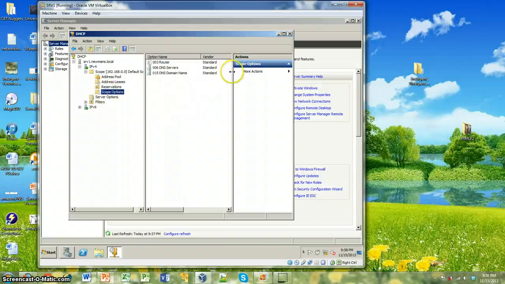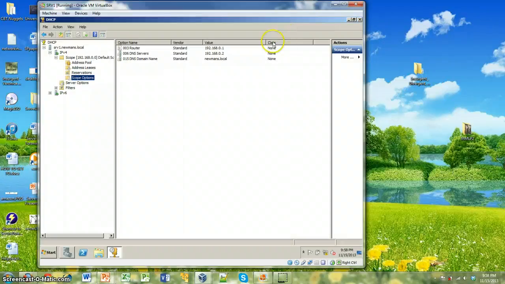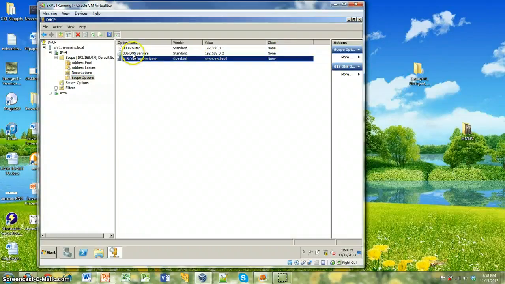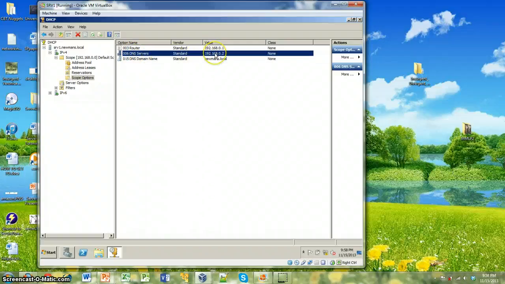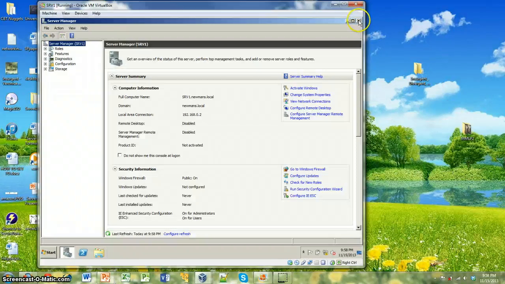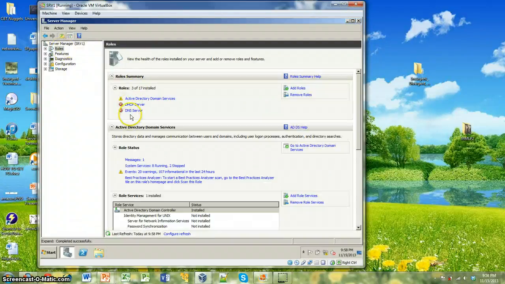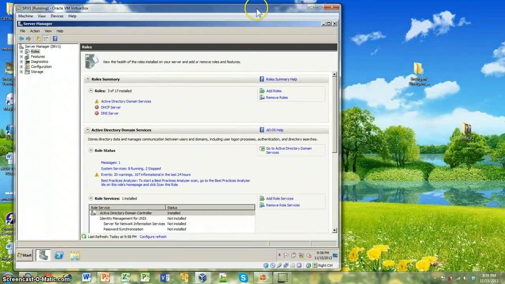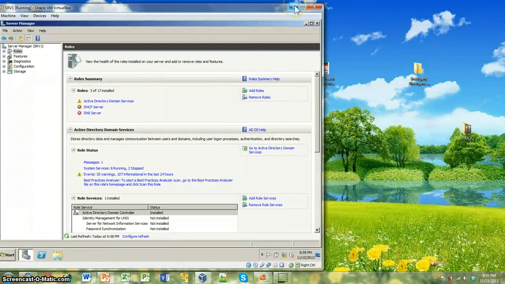The scope options, we want to make sure this is correct. The DNS domain name is newmans.local. Our DNS server is 192.168.0.2, which is our server address. And our router is 192.168.0.1, which is correct. So when we go to our roles here, it says that DHCP is installed. So let's go ahead and open up our client.